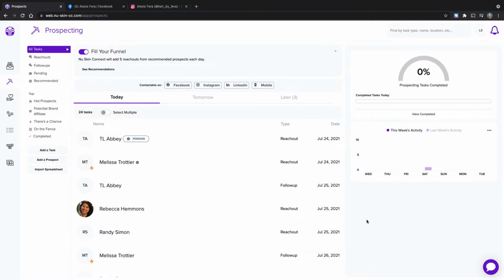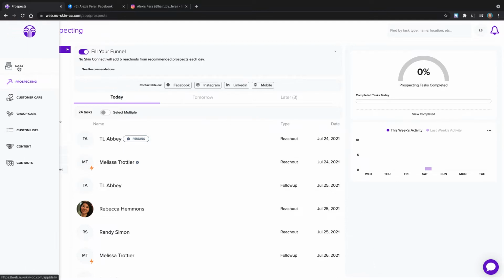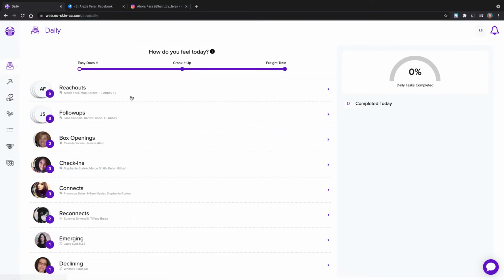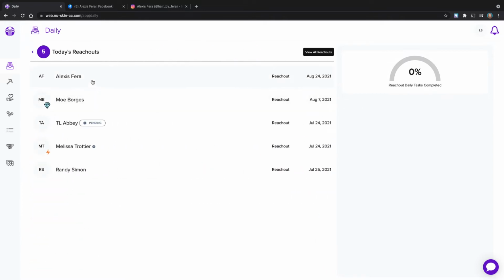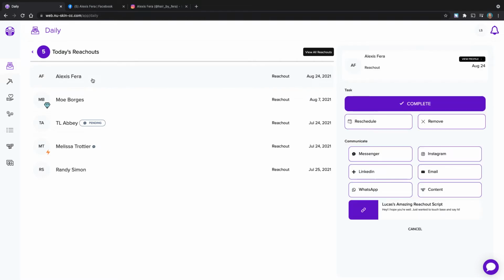If you'll recall, we scheduled that reach out task for today. So where do we go to find tasks that are due today? Well, we go to the daily. Once we arrive, we're simply going to check out our reach out tasks. I can see her name right there. Let's click on our reach outs, and right at the top we see Alexis Farah. And now I'm going to show you how to complete that reach out. Once we click on the reach out task, over on the far right we see the task pad.